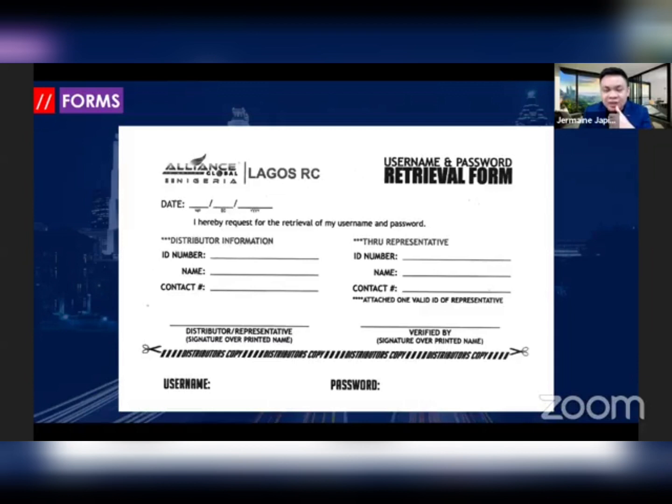Do not give your password to your upline. This is your account. This is not your upline's account. That will be my suggestion. I know some uplines are holding the accounts of their downlines. Do not. Give it to your downline. What could be the reason why you are holding your downline's password? For what reason?